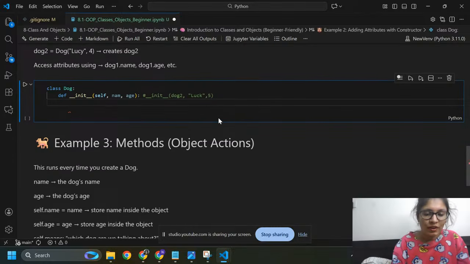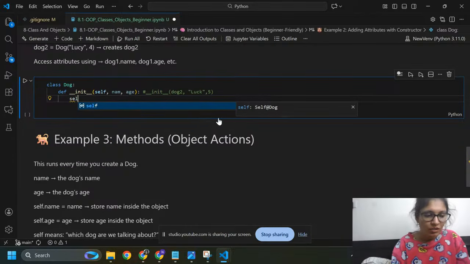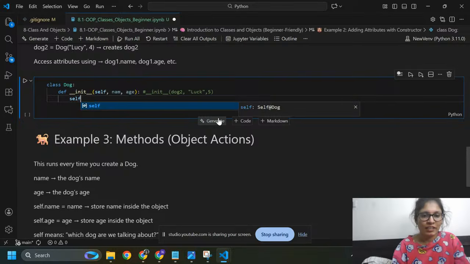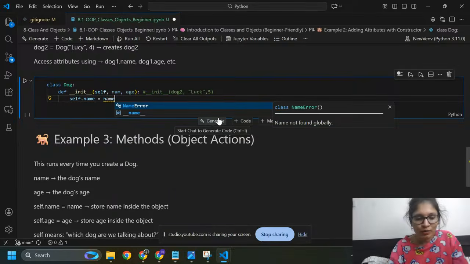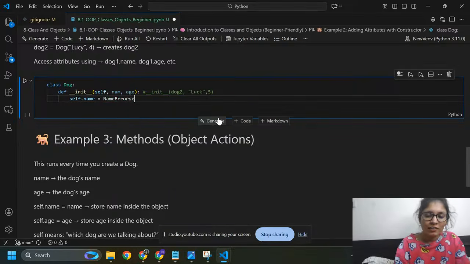Now I am going to create the attributes: self.name. I am going to store the name here, with the help of self.age. I am going to store the age here in the second line.